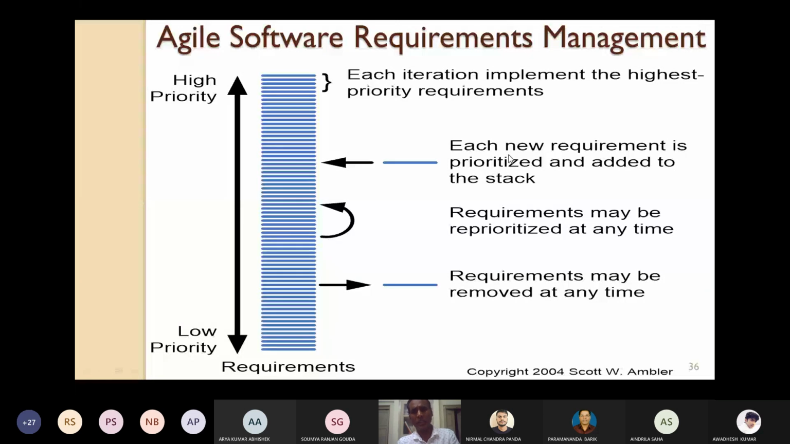at the appropriate place. Requirements may be reprioritized at any time. Why? Once you have given the priority, if required, you have to change it because the requirements are changing. Tomorrow some other new requirement may come that has more priority. So the existing requirement you have to give less priority now. You have to readjust in the stack. Since requirements are changing, their priorities also may change when a high priority requirement comes. So requirements may be reprioritized at any time, and accordingly put in the corresponding place in the stack.